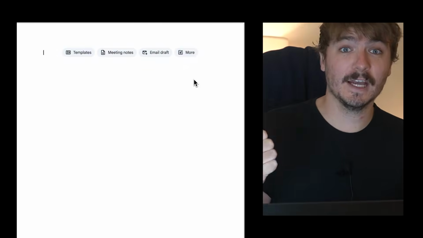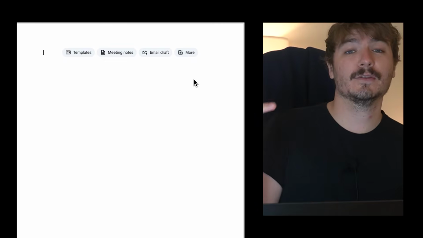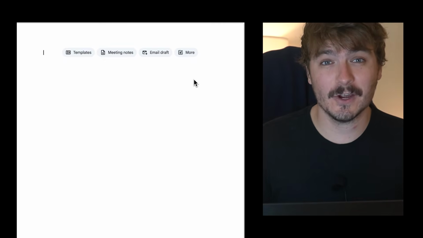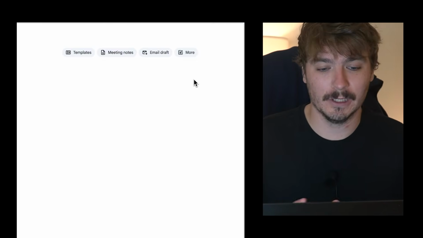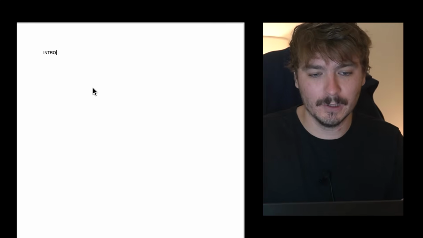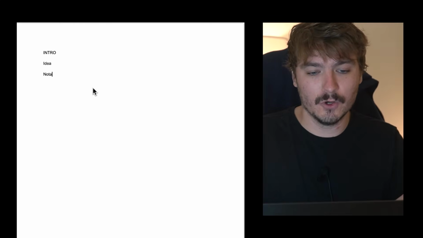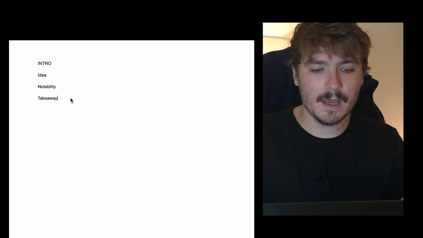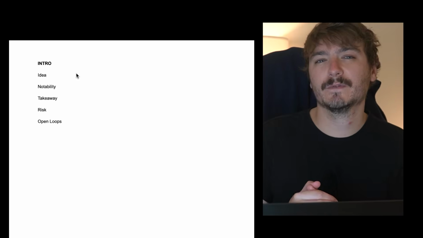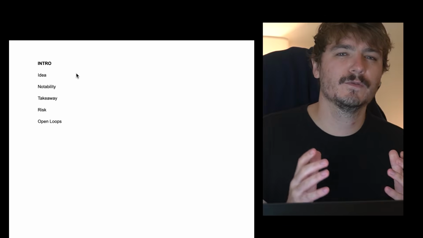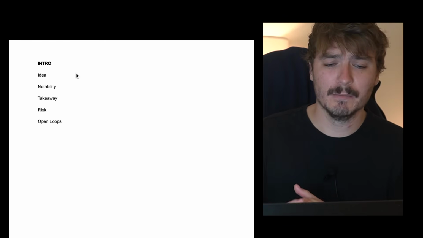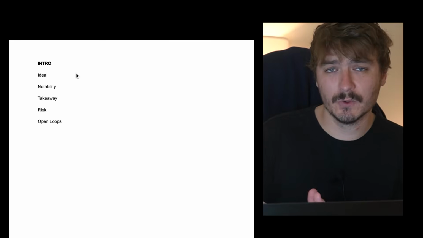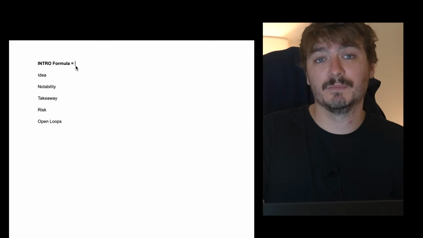So now we have the idea of the video, the title of the video, and the 3 thumbnails. The next thing that I said I would do is the intro. Now I have a formula for this as well called the intro formula. So let's write it. The intro formula is idea, notability, takeaway, risk, and open loops. This formula is perfect for videos under about 20 minutes. If you've got a video that's over 20 minutes, then I have another formula called the introduction formula. But this, I'm presuming, is going to be under 20 minutes. So this intro formula is perfect for that.